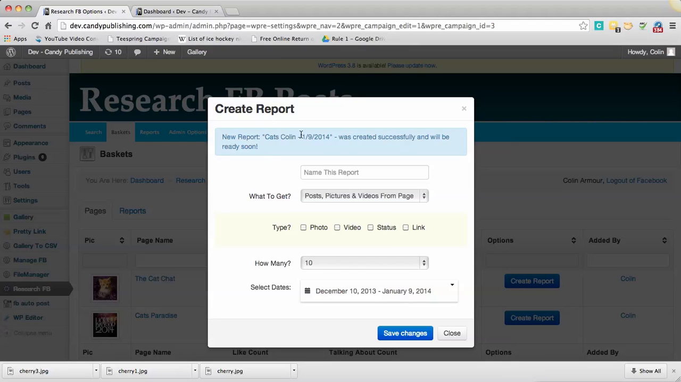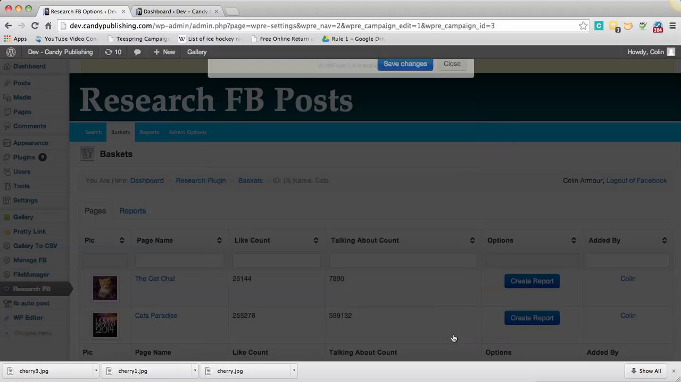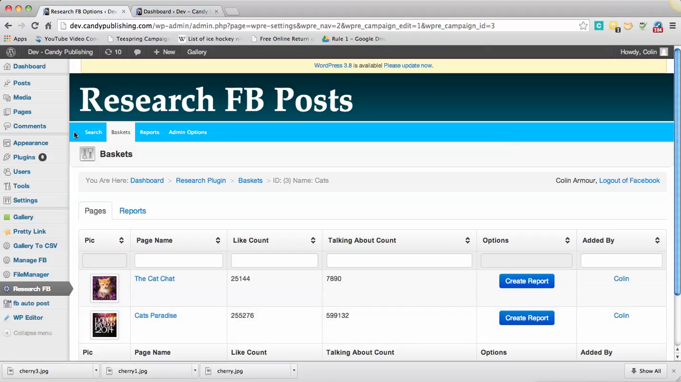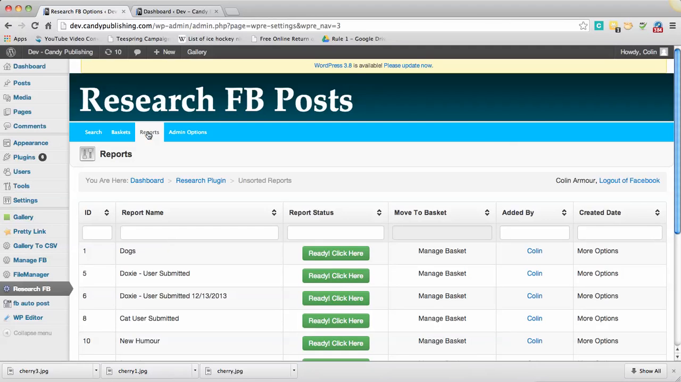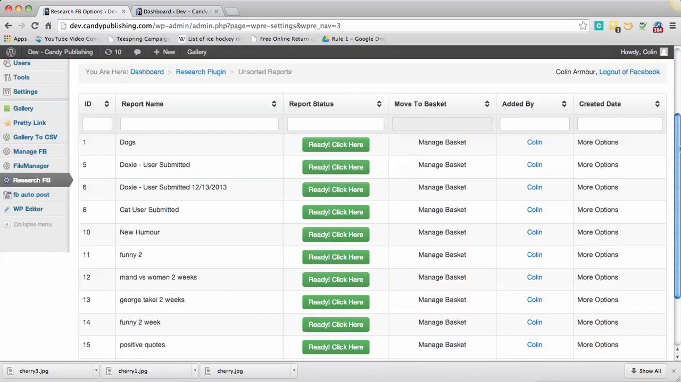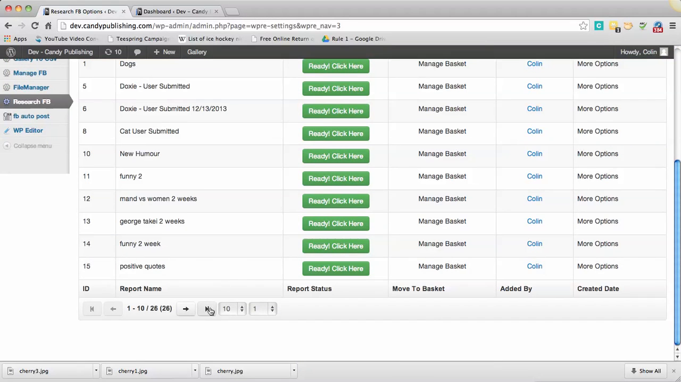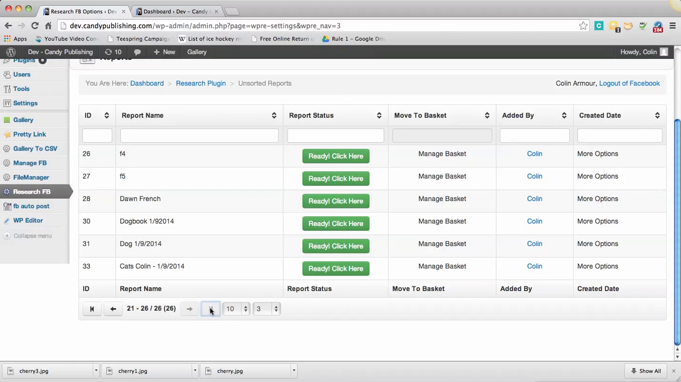New report, cats, Colin, 9th of the 1st, 2014, was created successfully and will be ready soon. So we could just close that down. Come back to the top bar. We've got search, basket, reports, admin options. Go to reports. Scroll down, and remember that they are done chronologically, so it's the very last one. It's report 33, and you can get to that by pressing this button here.